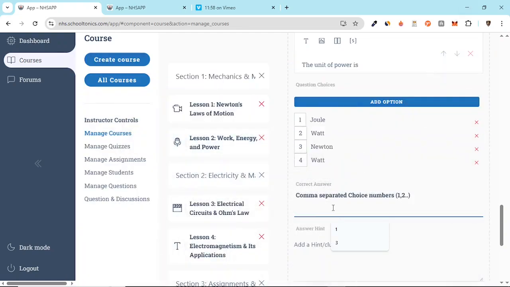The correct answer is, sorry, is 2, which is watt. Then we add a comma. Remember in the other one we just added the number which is correct, which before was 2. Now we'll add a comma since there are multiple correct answers. 2 comma 4, which is watt comma watt. That is 2 comma 4, which is the correct answer.